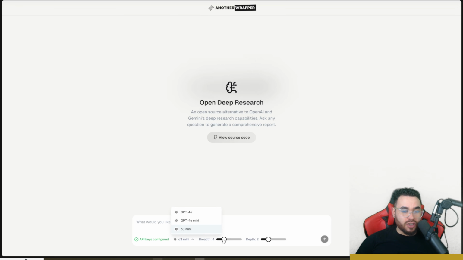And then we can adjust our breadth and depth right here to determine if we want really deep research or maybe not so deep research. I'll just leave it right here with 4 breadth and 2 depth. All right, so to test this out, I'm going to say OpenAI's new deep research model, how it works, and what it means for the future of AI and research. Let's go ahead and click on send.